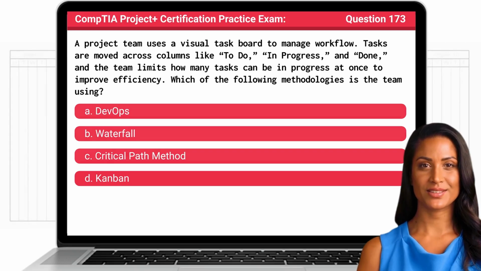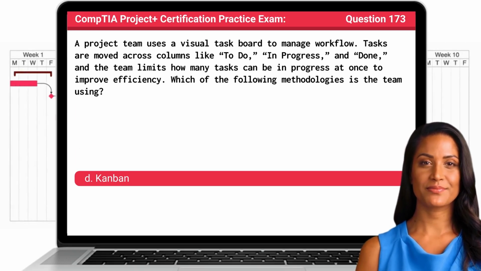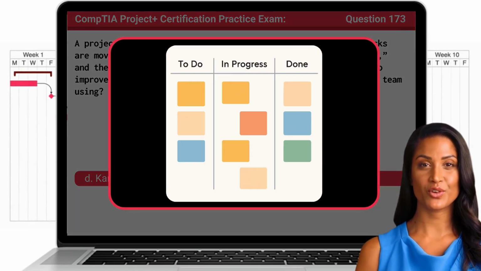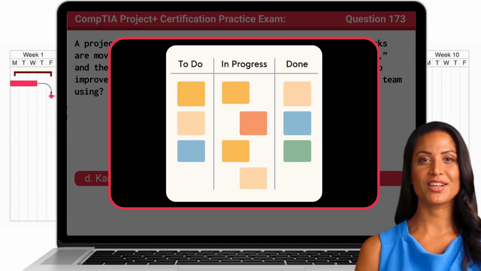The answer is D. Kanban. Kanban is a visual workflow management method used to track tasks as they move through defined stages of completion. It emphasizes transparency, flow efficiency, and limiting work in progress to avoid bottlenecks and improve productivity. Unlike Scrum, which uses fixed-length sprints, Kanban is continuous and flexible, allowing teams to pull in new work as capacity allows.